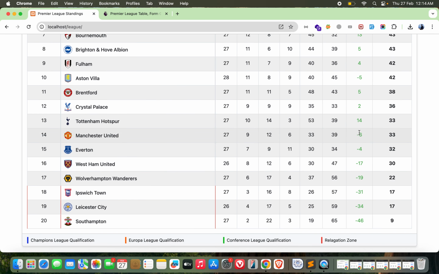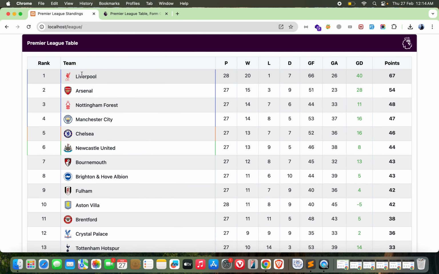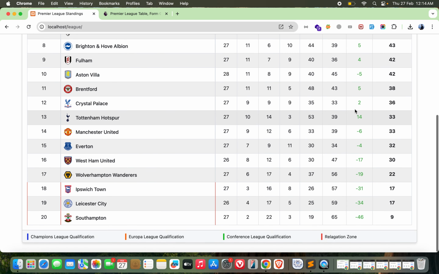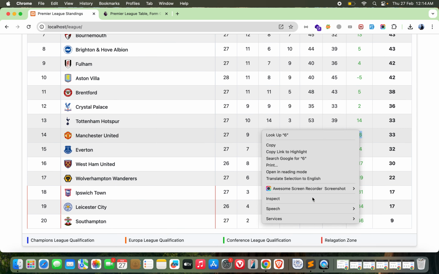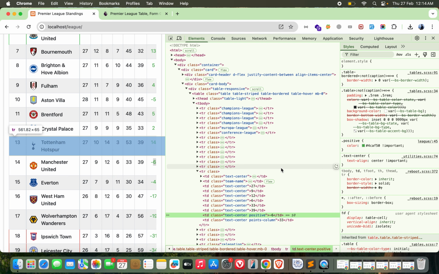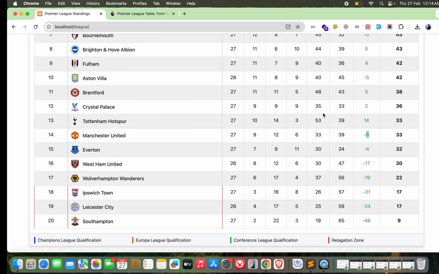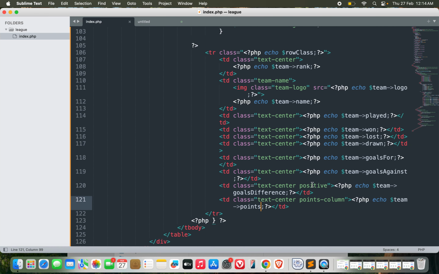Okay. The negative thing is not working. Relegation is working fine with the red one. The top four is working fine. Fifth is fine. Sixth is fine. Okay. So everything else looks good except the goal difference. Let's see why is it not working. Oh, maybe because I have not made it dynamic. Yeah, this is not always positive. This actually depends on the value of goal difference.